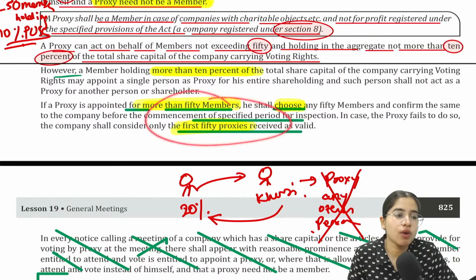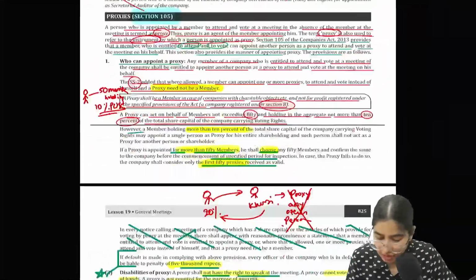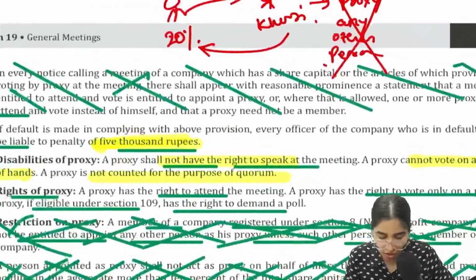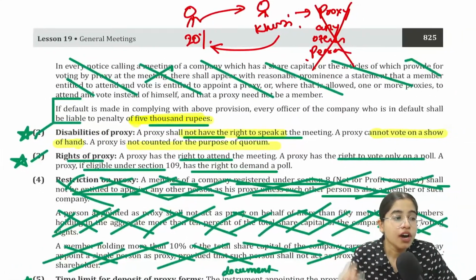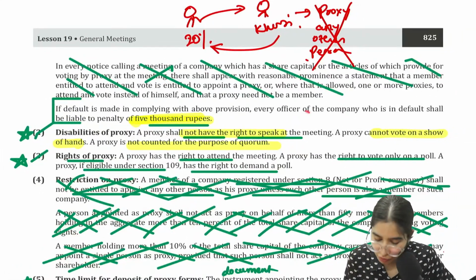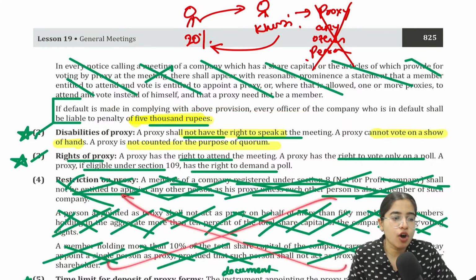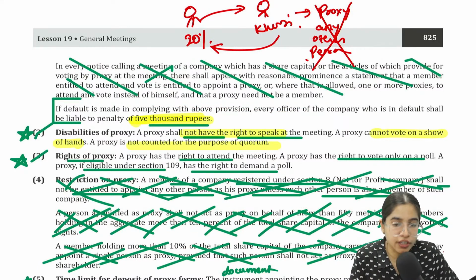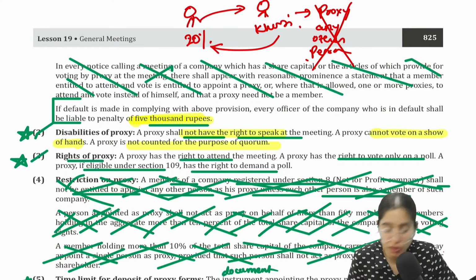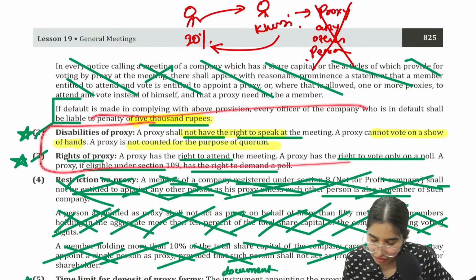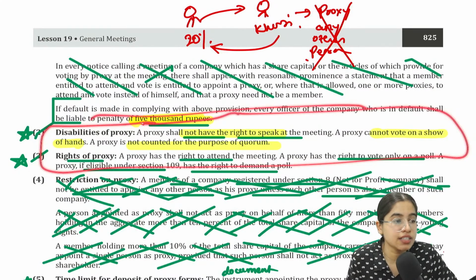So here this one point is given. So this is the basic concept about proxy. There is a very important concept of rights and disabilities of proxy given here. The crossed portion is crossed because these are repetitive points already covered in the upper paragraph. So this is very important: rights and disabilities of proxy.